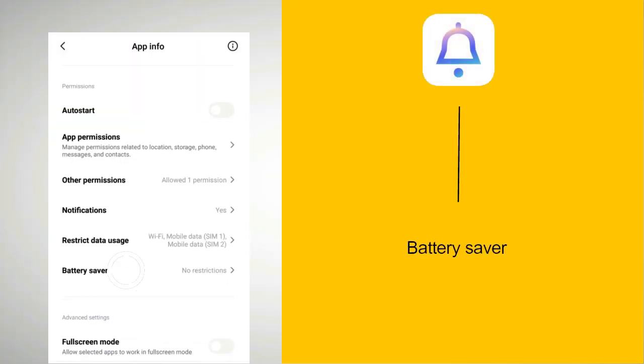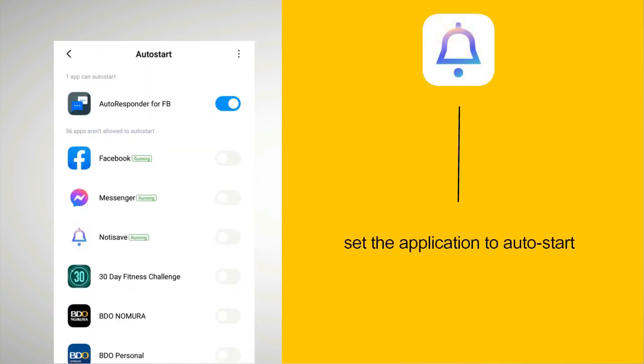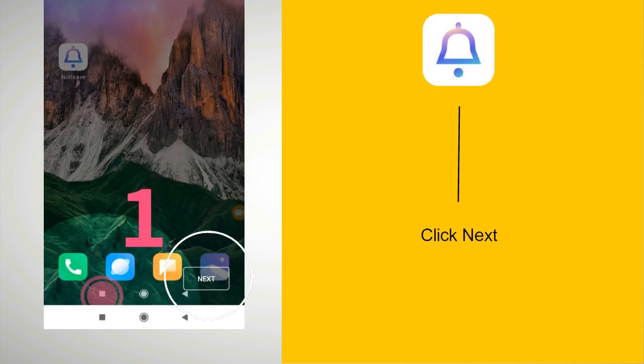And click Back. Now scroll down and click the battery saver. And set the no restriction. Click Back. Set the application to auto start, switch the Noti Save on. And then click Back. Just click Next.